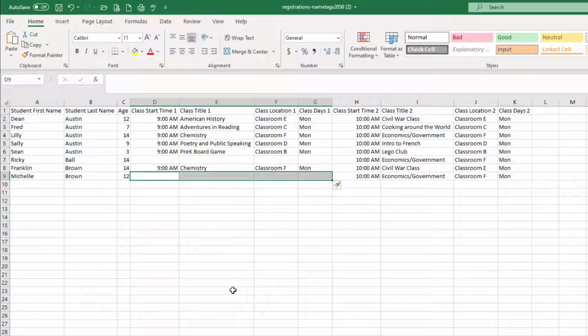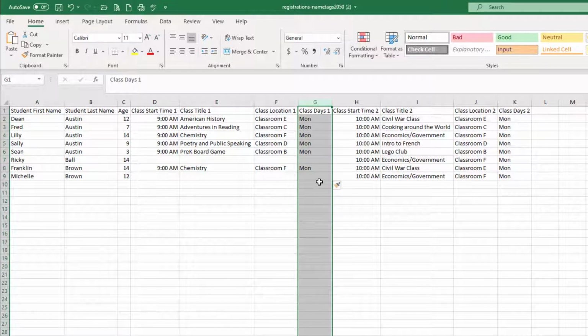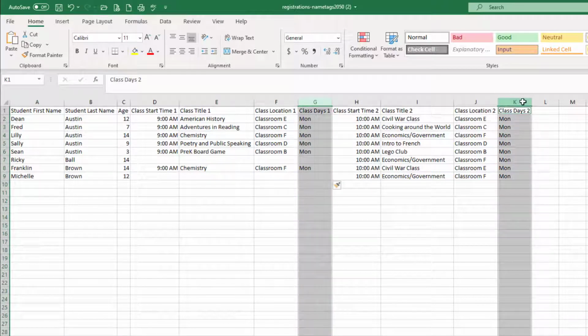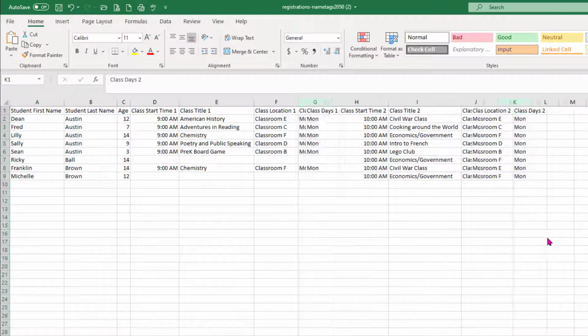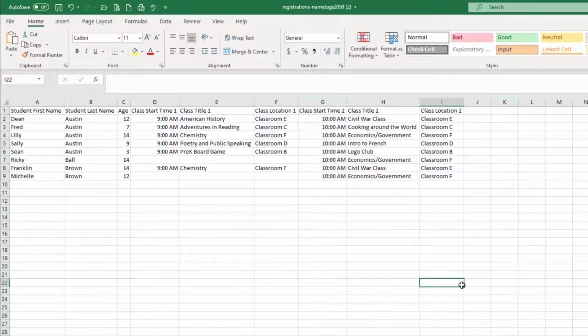Now this co-op is only meeting on Mondays, so I'm going to go ahead and take out the class days 1 here, and I'm also going to take out the class days 2. So I'll highlight the G row, I'll hold my control button down and hit K, and then I'll hit my right mouse button and hit delete. And it moves everything over.